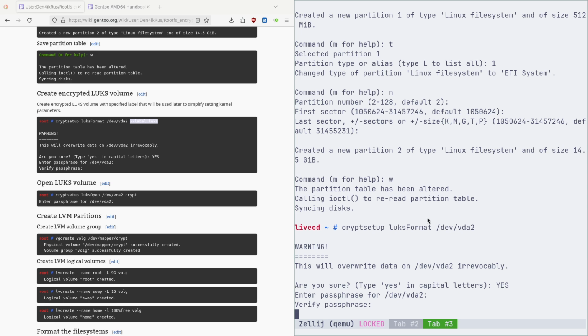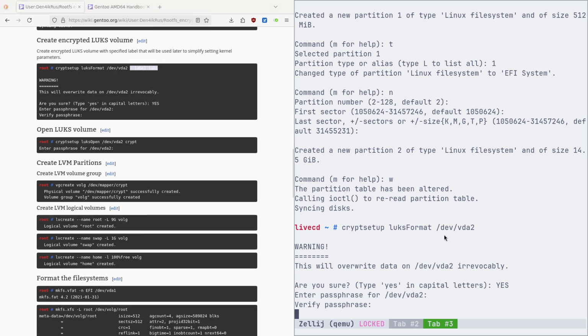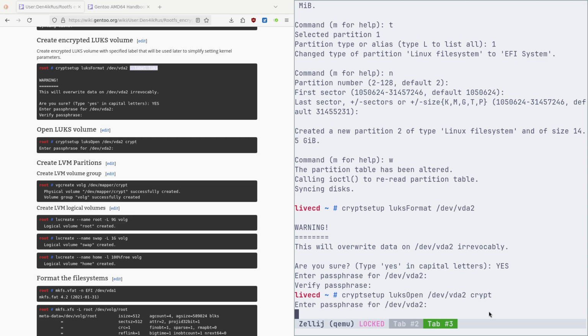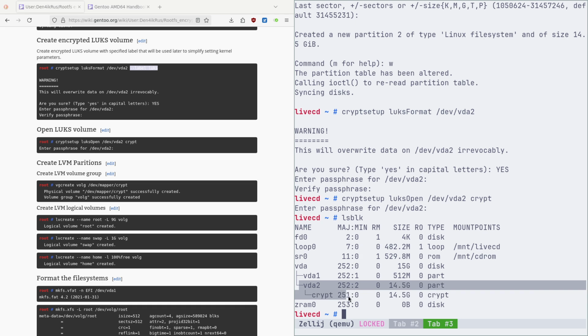And then we need to open it, under the mapped device name crypt. You can give any name, whatever, it doesn't matter. You can see we mounted the not logical, but decrypted volume.